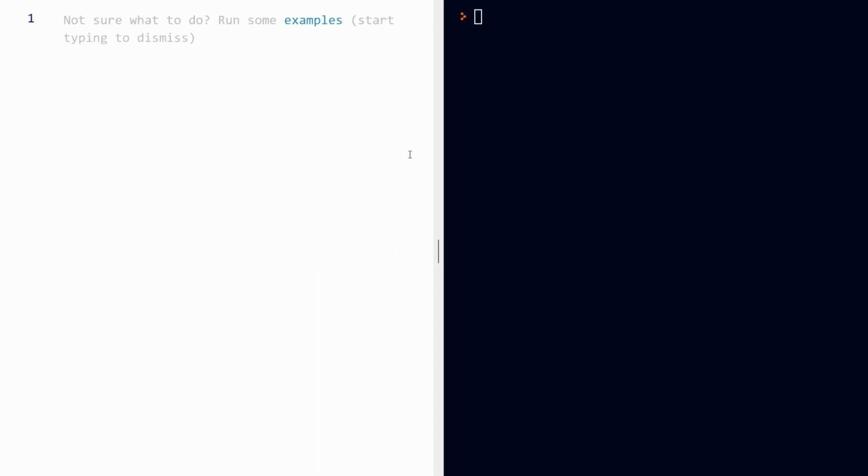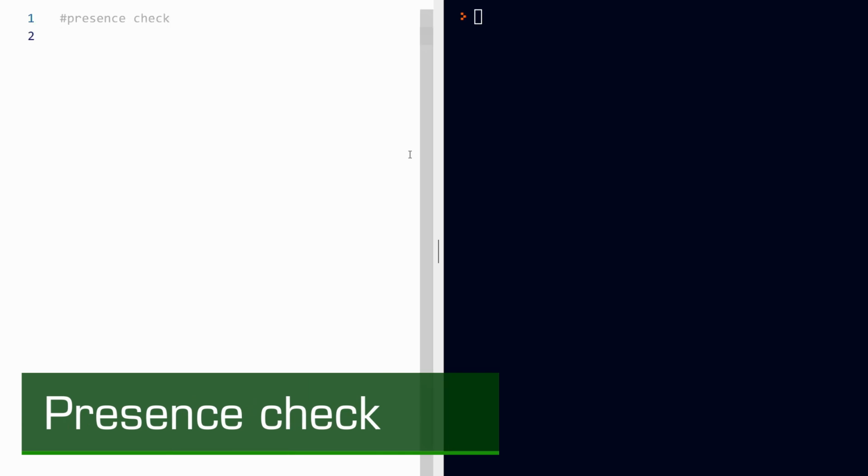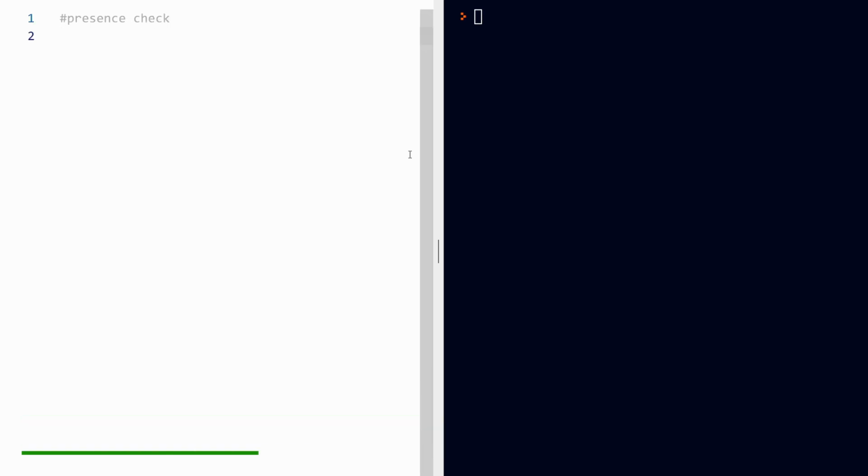We're going to have a look at 3 different types of validation, as well as how to use validation within a while loop. So let's start by having a look at a presence check. This is probably the most straightforward type of validation.